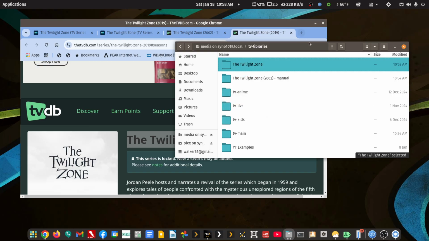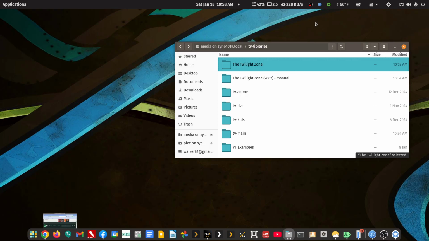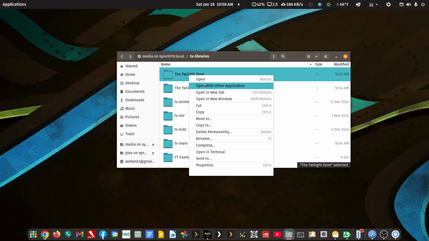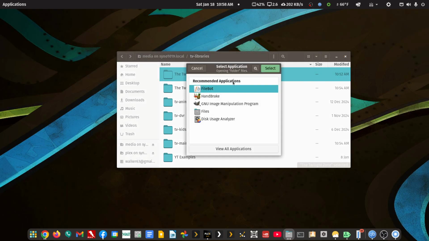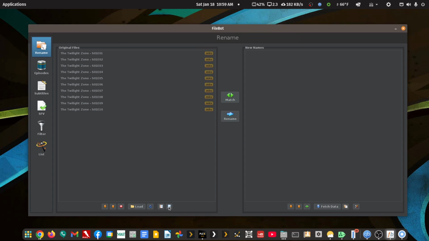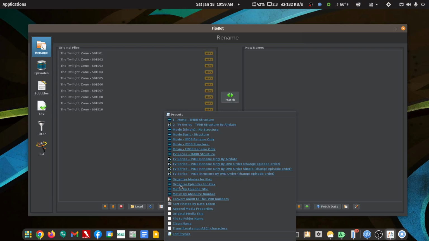And now we'll use FileBot. So I can right click on my Pop!_OS desktop and open with other application and choose FileBot. So these are all just basically named very generically. So let me first show what FileBot's default expression will do. Because I've added my own expressions, I have to hold down the Shift key to click down here. And now I can choose Organize Episodes for Plex.